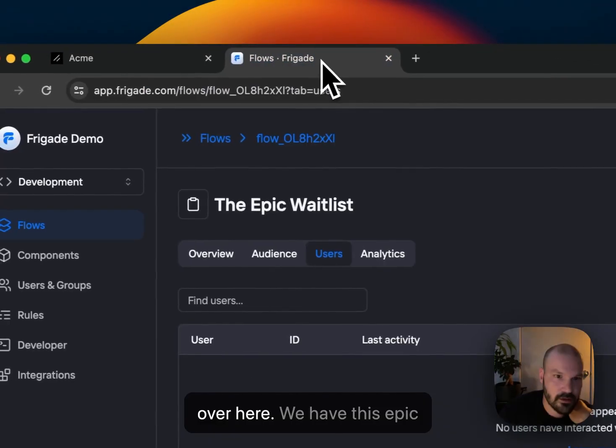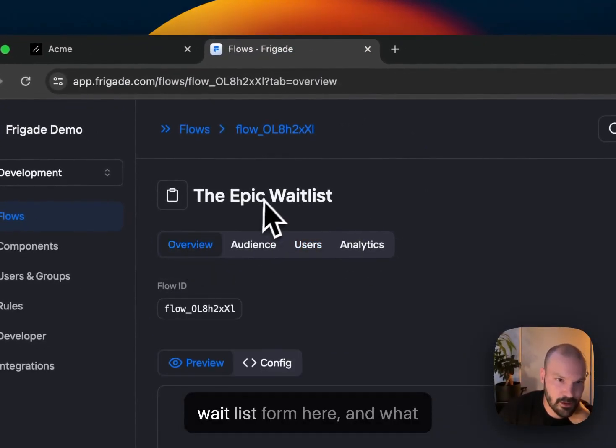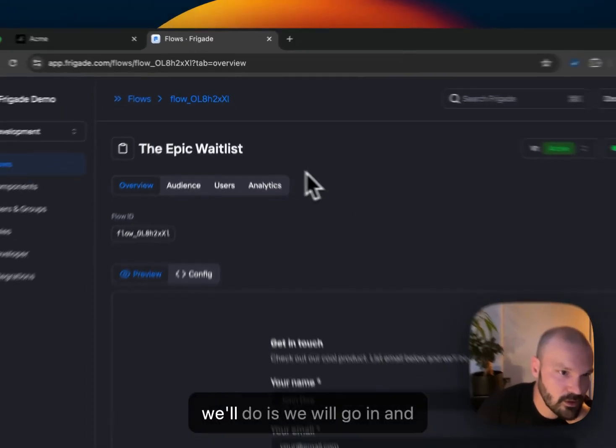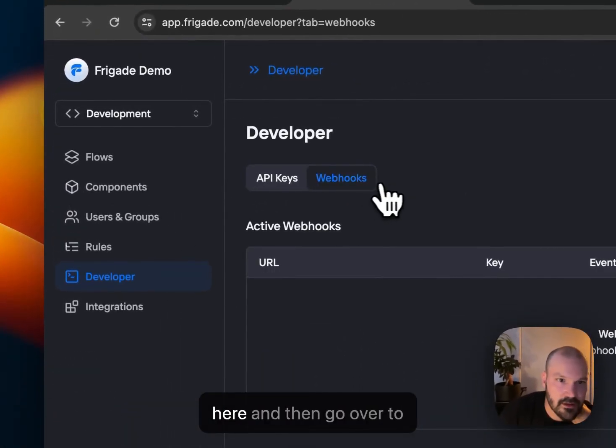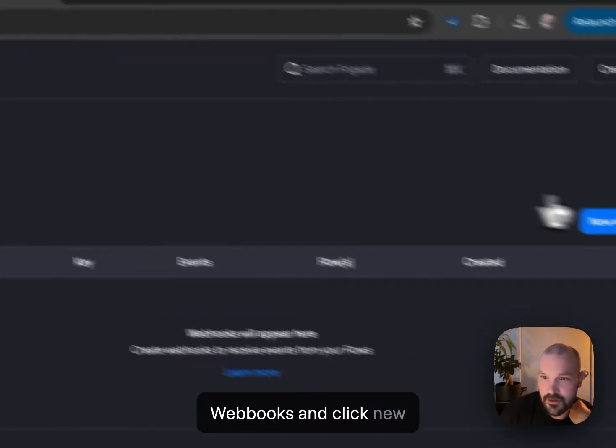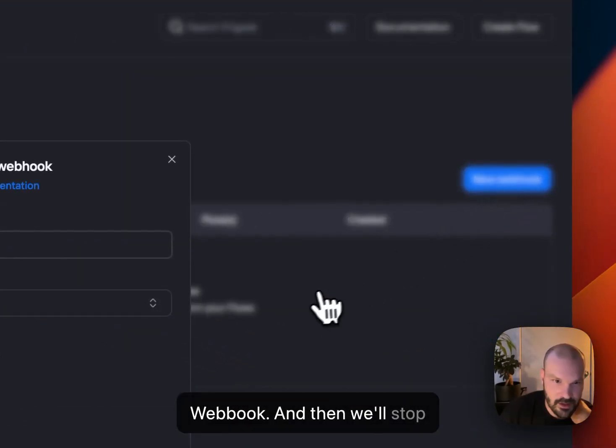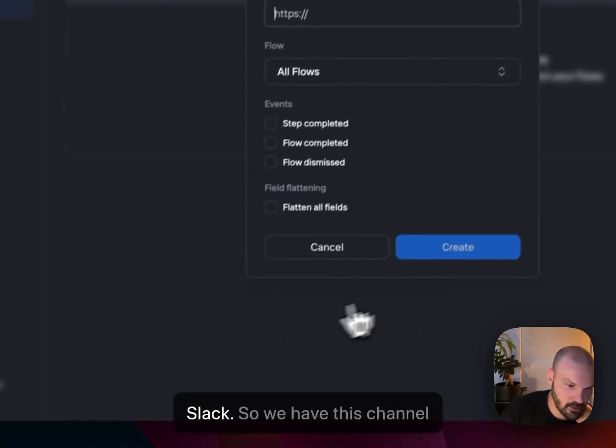So we'll go over here. We have this epic waitlist form here. And what we'll do is we will go in and click the developer tab here, and then go over to webhooks and click new webhook. And then we'll stop here for a second, because now we got to go over to Slack.